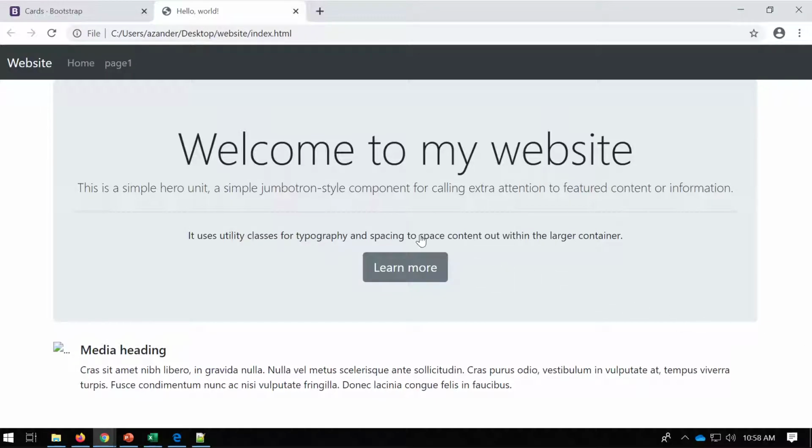Okay, so I wanted to give you some information about using images. Bootstrap doesn't have any images built in, so we have to use our own images. And you'll notice here that when we added the media heading in the previous video, we've got this placement image icon and it's ready for us to put an image inside.